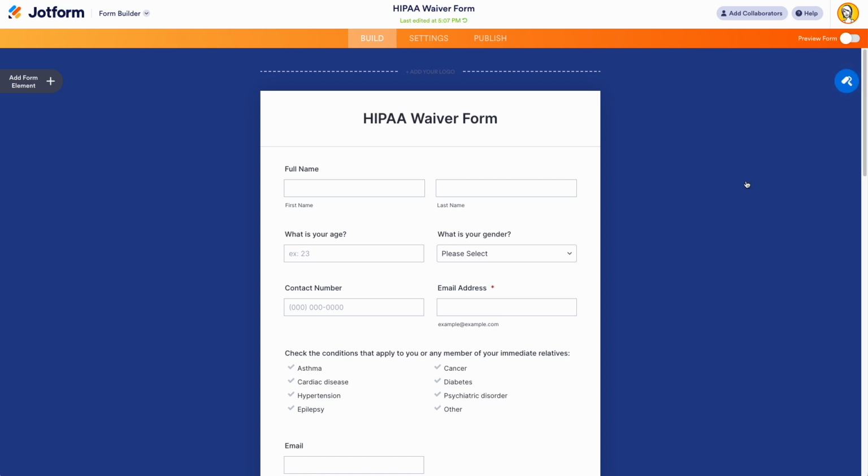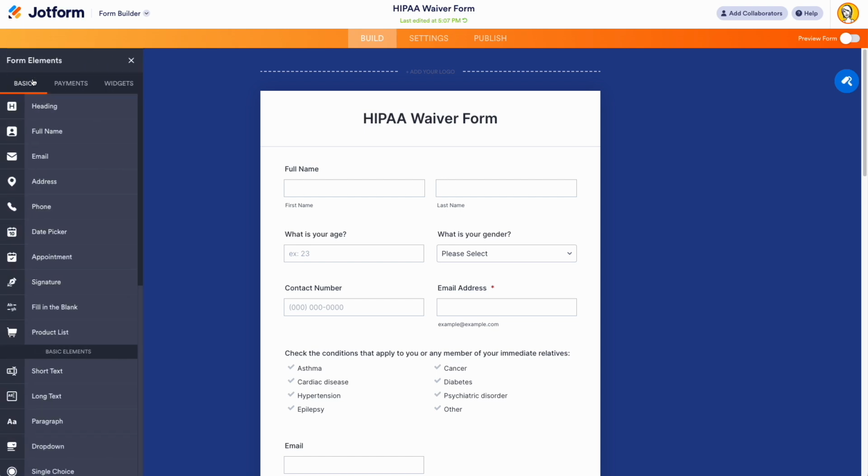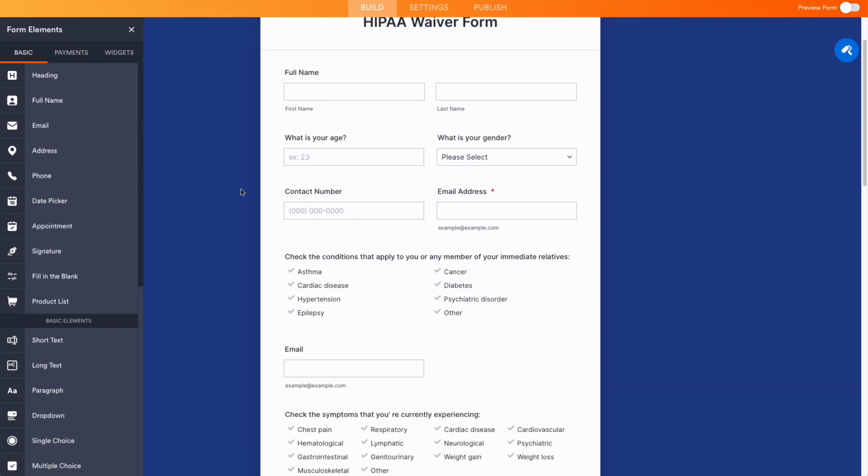Now, on the left-hand side of the page is where we have all of our form fields, all of the elements, the things that people will fill out. So for that, we'll click on the Add Form Element toolbar. And here there are 3 tabs: Basic, Payments, and Widgets. Basic fields are the ones that you typically expect to see on a form. So think every field on this form, for example, is a basic field.